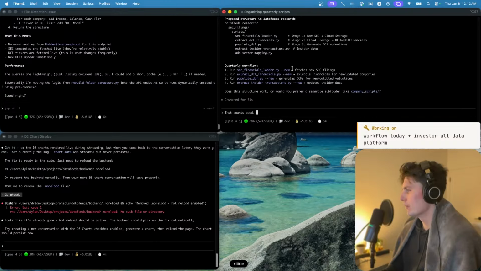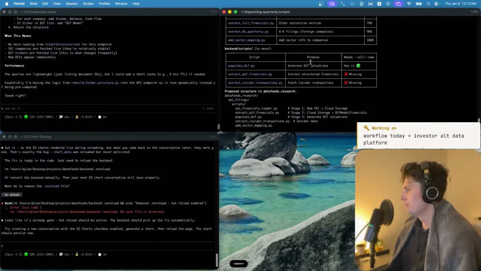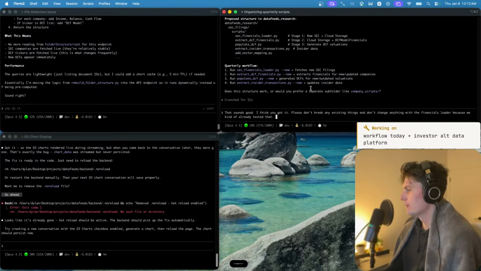Oh, also in your quarterly workflow. Oh no, it's actually right. We don't need that. Cool. But go ahead and change the extract DCF financials. Go ahead and add the flags, as well as for the insider transaction script.